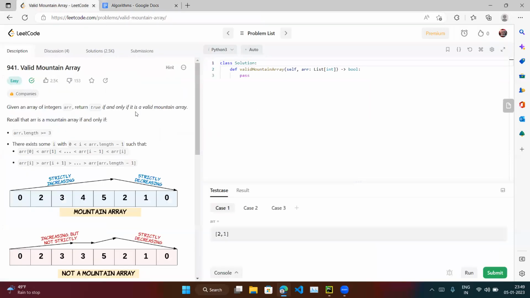So this is a very simple question. They have mentioned this is a valid mountain array, and we don't know where the peak point exists. So we will just run a while loop, and keep checking, keep checking, until we find some index where some condition fails, and from that index we will keep checking the decreasing elements, and our loop should end at the last element only. When both conditions are met, then it is called a valid array, and otherwise it is called an invalid array.